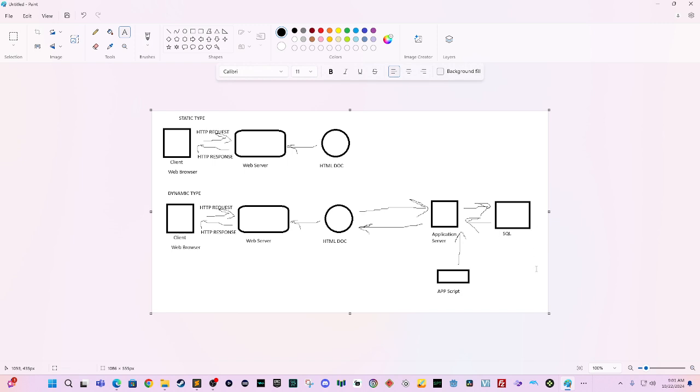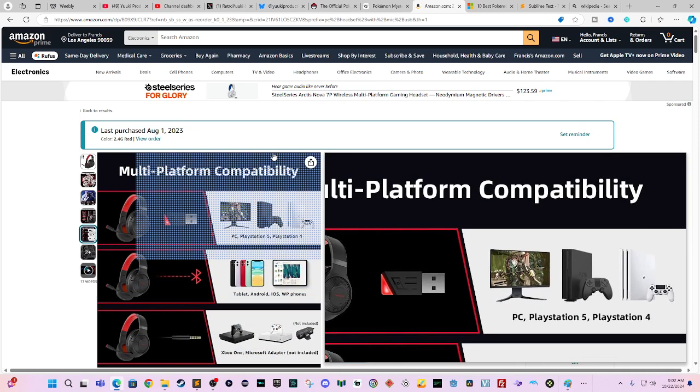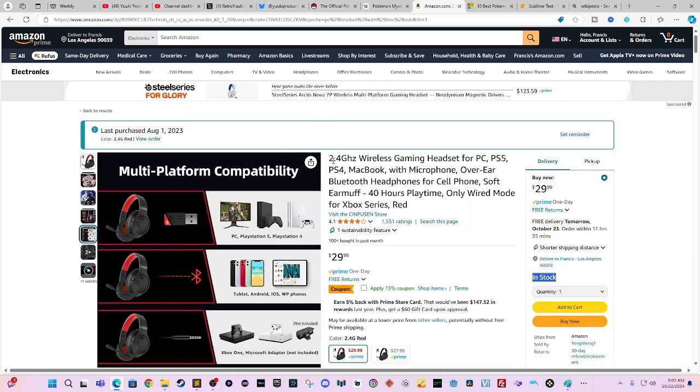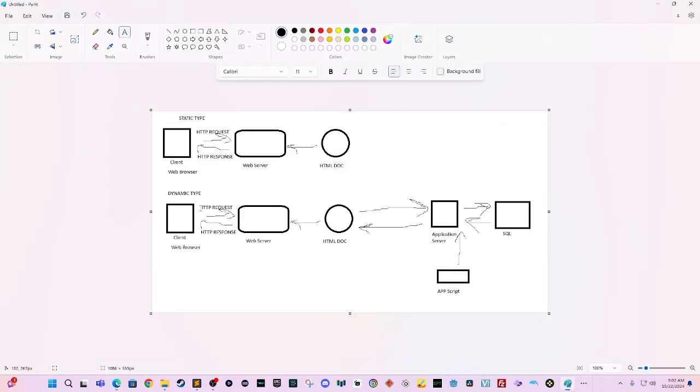So let's go over this diagram again for the dynamic type, just to review what happens when you request a website that is dynamic. First, as normal, my computer is the client. I'm requesting Amazon.com and a particular product, let's say these headphones I'm planning to buy again, the 2.4G. So based on our diagram, I requested Amazon.com slash that product.